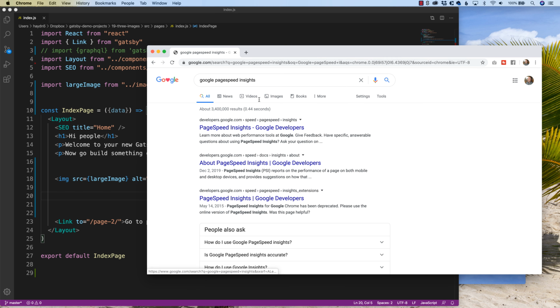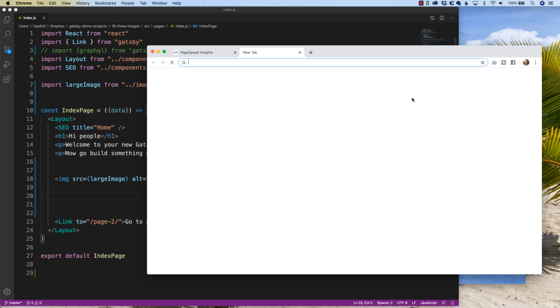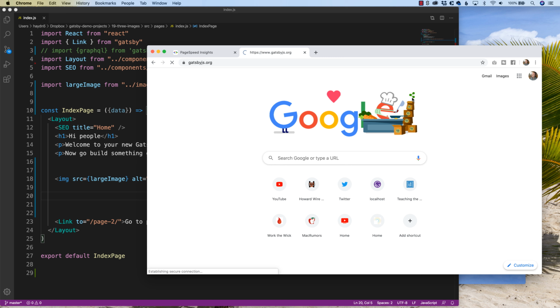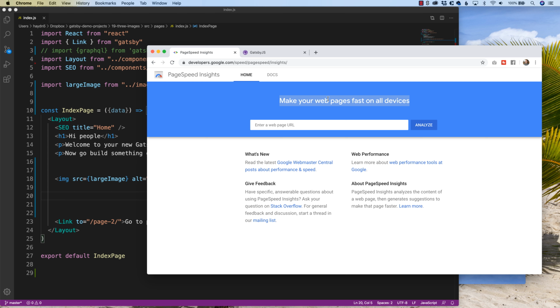Now what this site does, and it's a really great tool to use if you are developing websites, and I'll probably make a video later on about this, but it basically says make your web pages fast on all devices. Now we're running Gatsby, and Gatsby, if we go back to its original page, gatsbyjs.org, says fast in every way that matters. Hey, make your web pages fast on all devices. So let's test this site out.